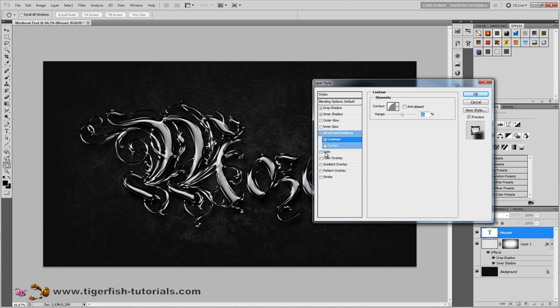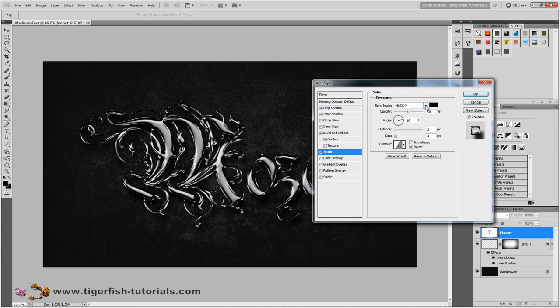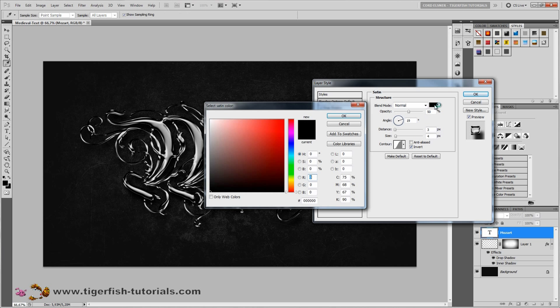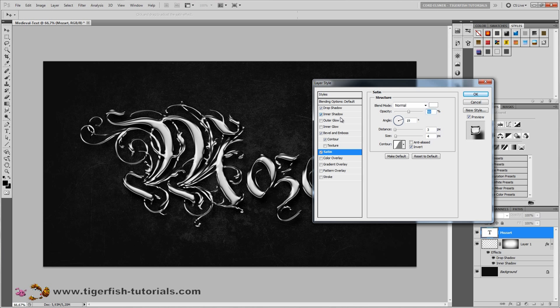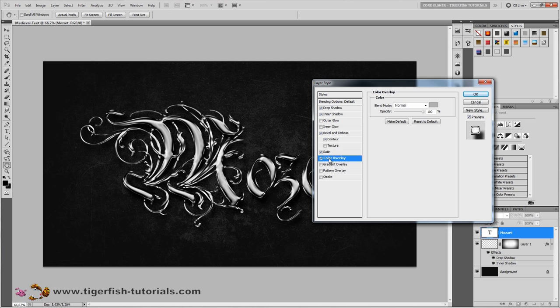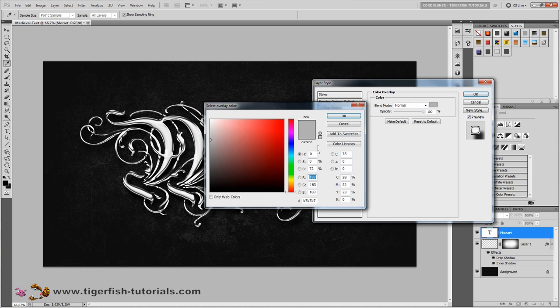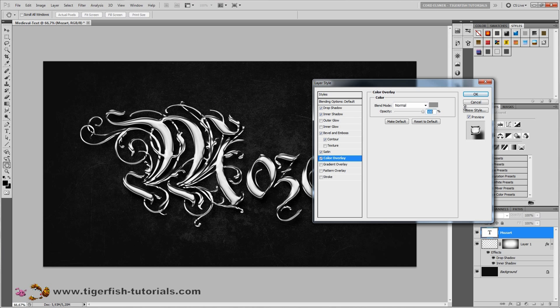So then we add a satin effect, and for the satin effect we change the blend mode to multiply, the color to white, and the angle to 20 degrees, distance 30 pixels, size is 15 pixels, anti-alias is checked, and we go to this linear contour type. Then we check the color overlay, and here for the color overlay we choose 0, 0 and 60 for hue, saturation and brightness, and we leave the opacity at 100%.